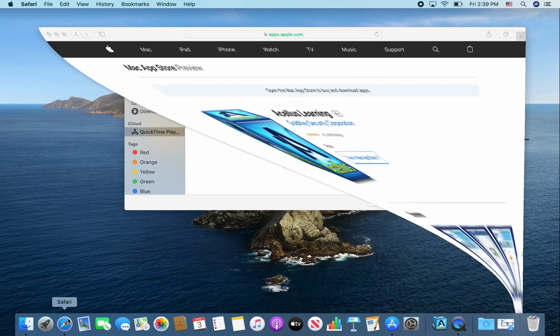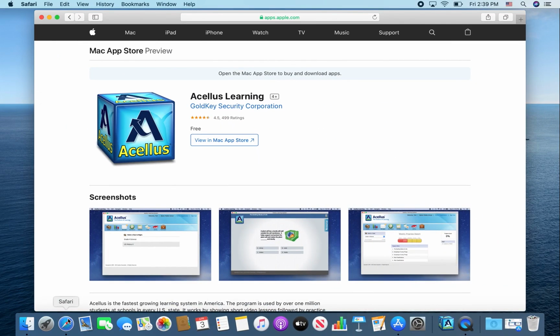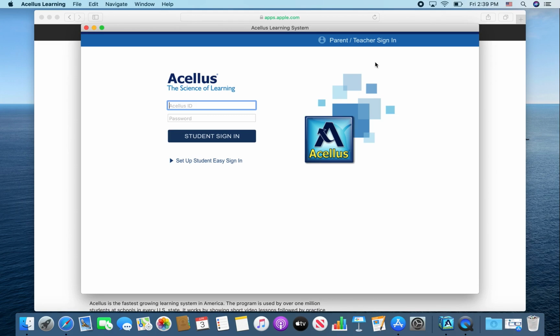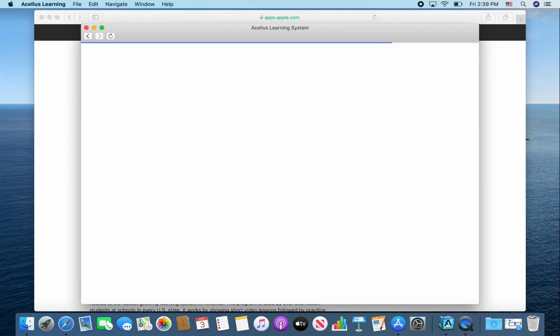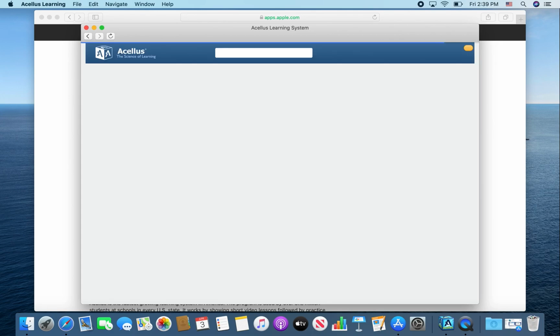About Acellus. If you have already downloaded the app onto your computer with the little gold key hard drive, then you would have the app that way. If not, you could go to Safari and download the app from there onto your computer. Once you go, you are going to hit Parent Teacher Sign In, and you will enter your PIN that you previously created.